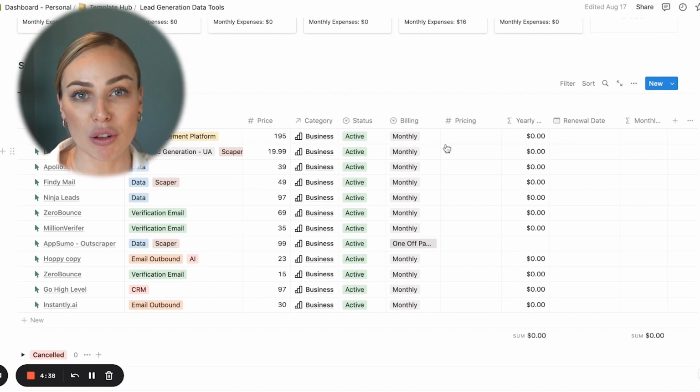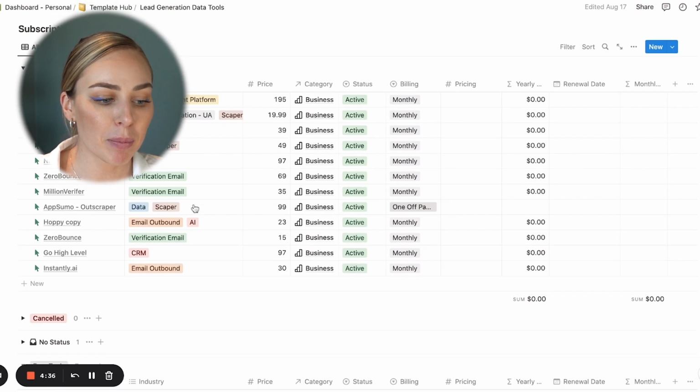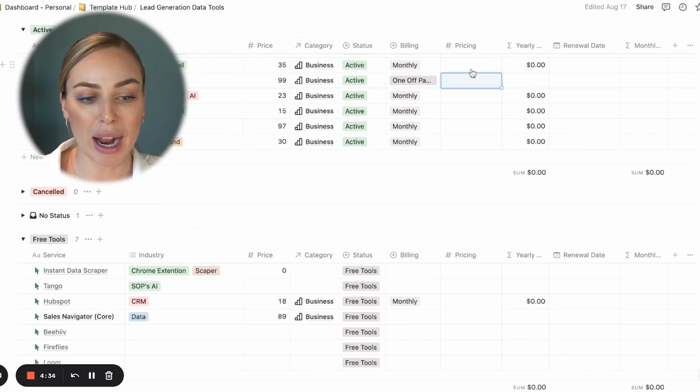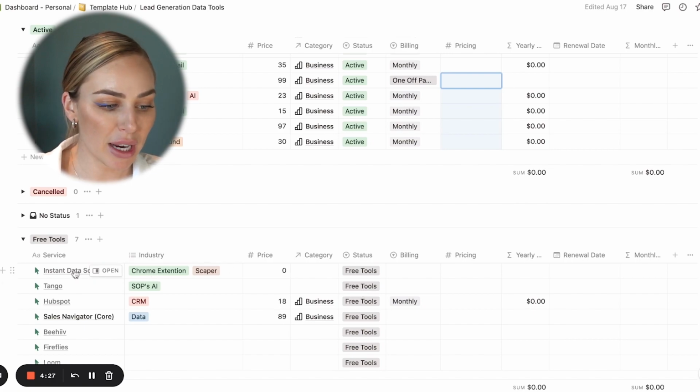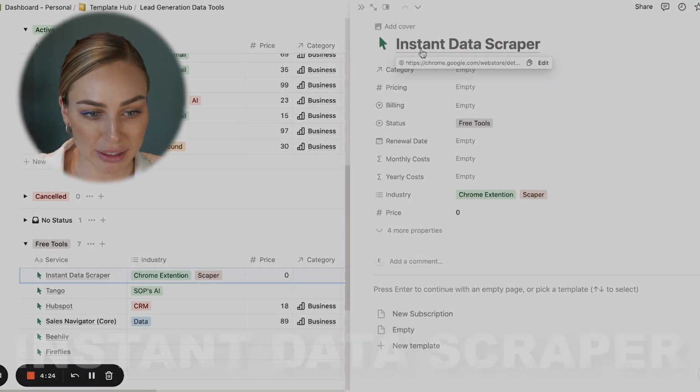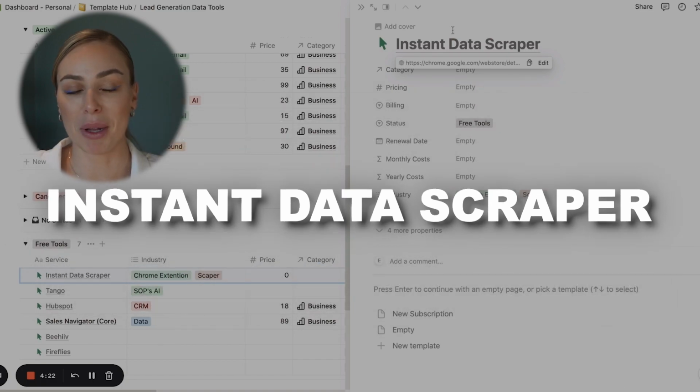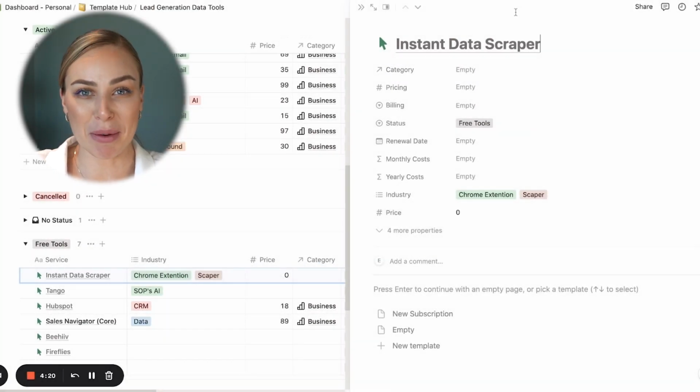Not only does this have all of my tools that I use, but it also gives the ability to actually track this and make sure you're keeping on top of how much you're spending on subscriptions. I think that's important. So down here is the Chrome extension, Instant Data Scraper. Let me show you how you do this and how it works.